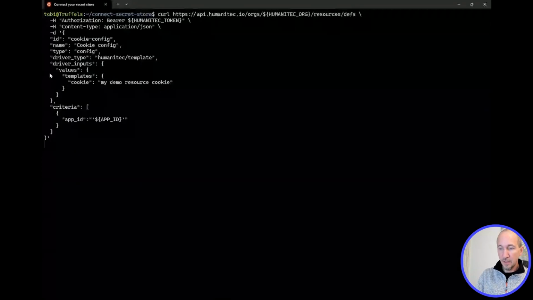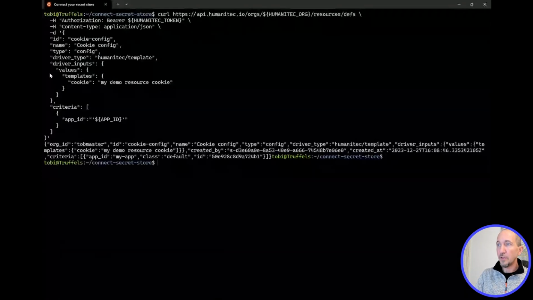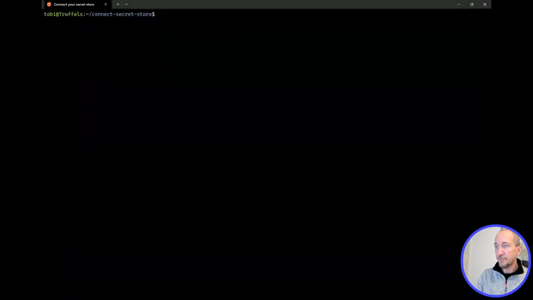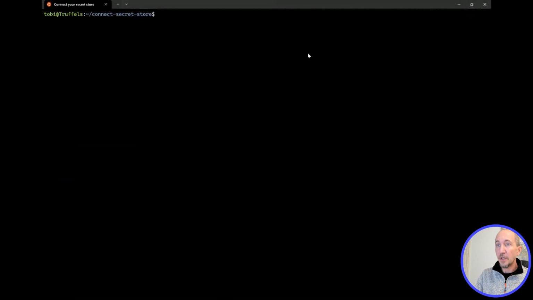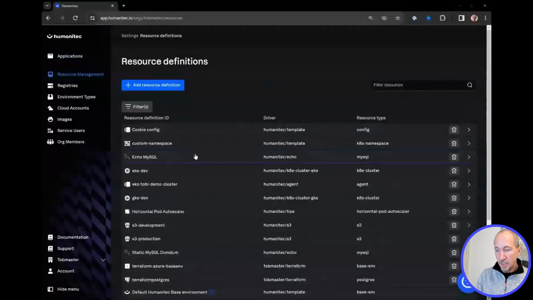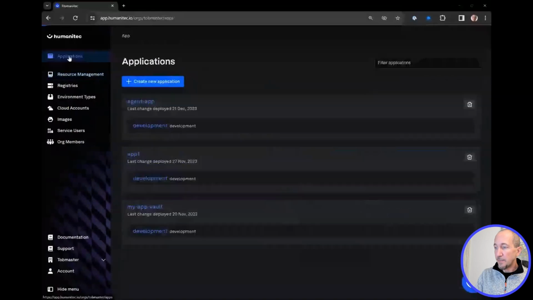Fantastic. Great. So there's two resource definitions that we now created. And let's really quickly look at our Platform Orchestrator. In the resource management, we see, okay, here's the cookie config that we just created, and here's our MySQL. So they're both now available. Fantastic. What we still need is an application to deploy into.